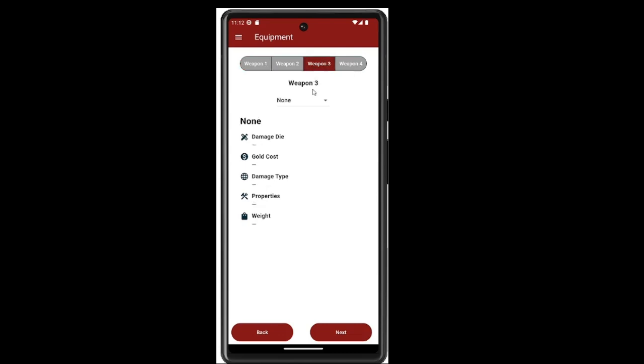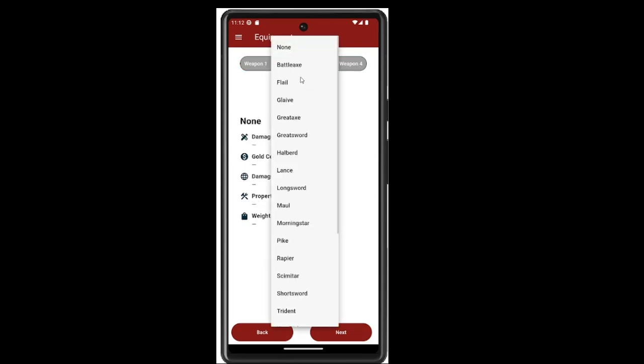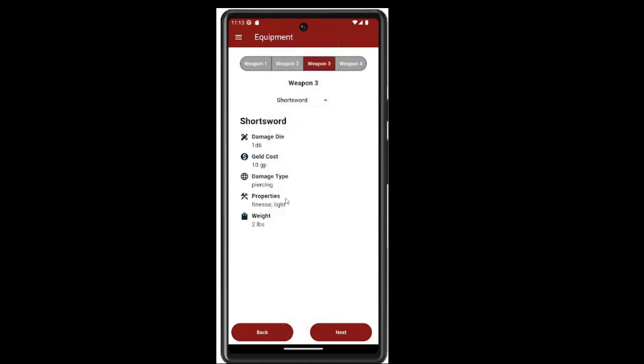Moving on to our weapons 3 and 4. These are our martial weapons. A bit more complex, but more high damage weapons. So let's go ahead and give him a short sword. Short sword does 1d6, costs 10 gold pieces, is piercing. And there we go. Weapons 3 and 4 are martial weapons. Weapons 1 and 2 are simple weapons.